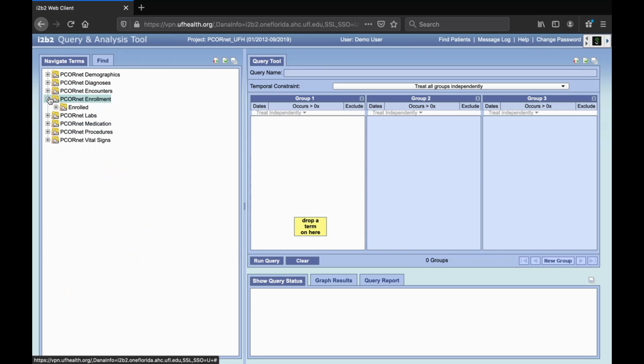Within the enrollment folder, enrollment is a concept that defines a period of time during which a person is expected to have complete data capture. This concept is often insurance-based, but other methods of defining enrollment are possible.